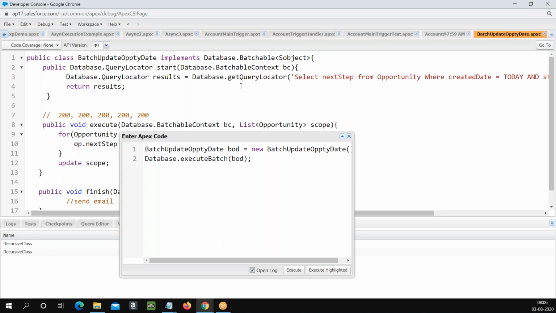So when you execute it, the batch will be automatically kicked off, and we have to monitor under where you monitor the future method, right? So there you will monitor whatever jobs run asynchronously. You monitor over there. Okay. So any batch size you like to define, you can define it.